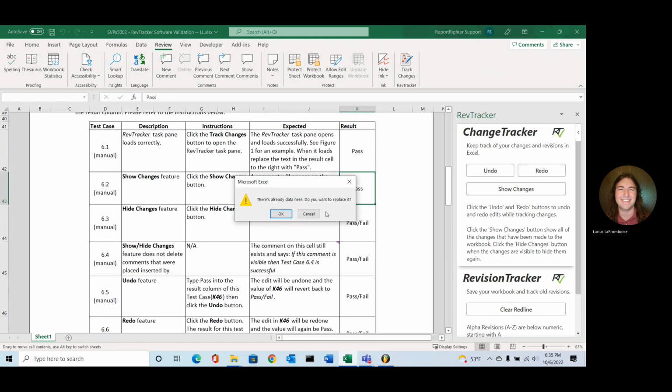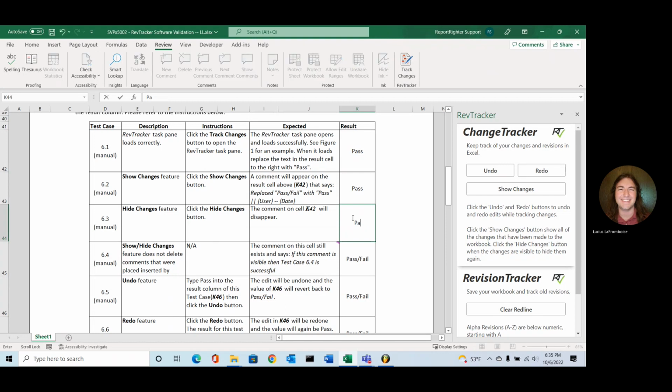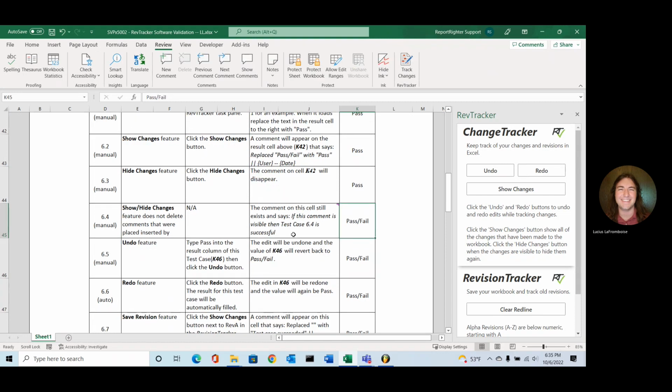This will be a passing value. So the comment on this cell still exists. This feature is that all of your comments will stay. This comment should say, if this comment is visible, then test case 6.4 is successful. Awesome. That is another passing value.